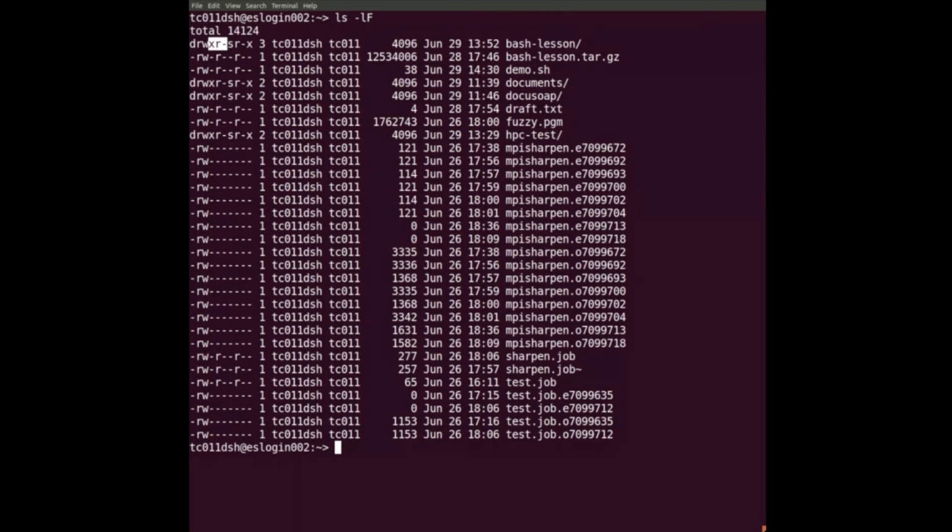There's group, which is what people in your group can do, and there's other at the end. Now this, sorry, user, group, and other, okay? So there are three fields, and this shows that me as a user, I can read this file, I can write this file, I can execute this file. Other people can read and execute it.